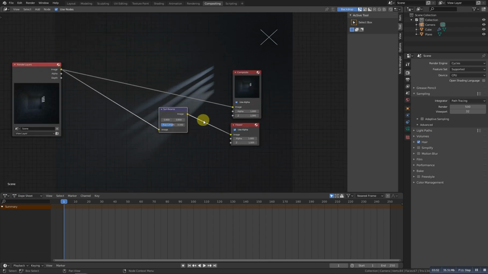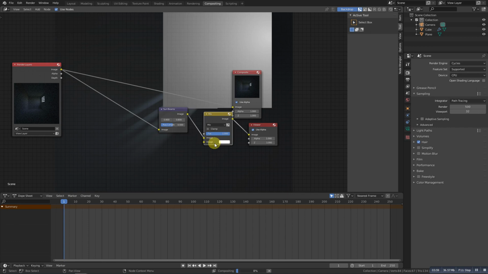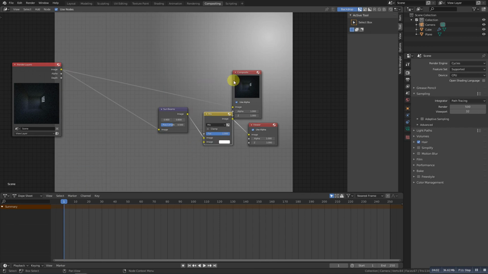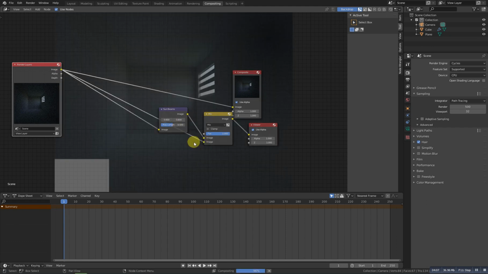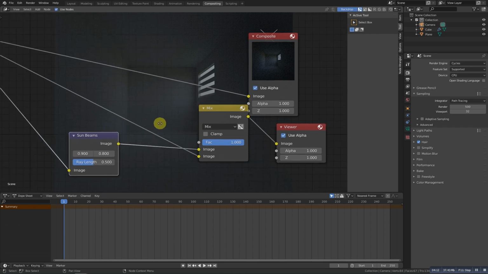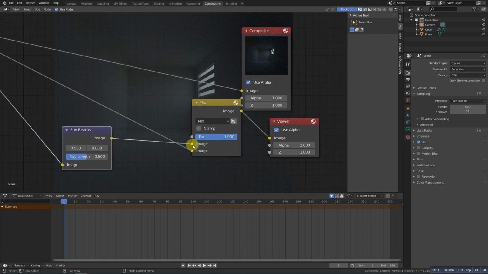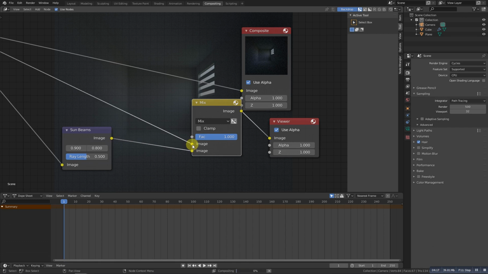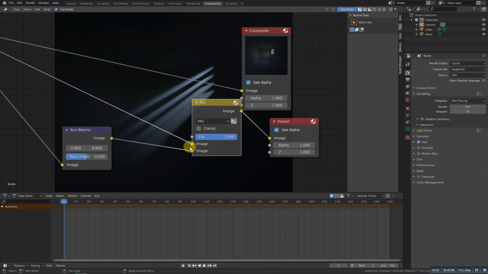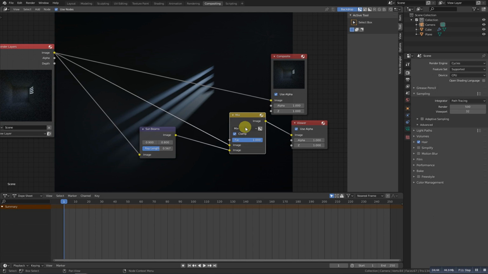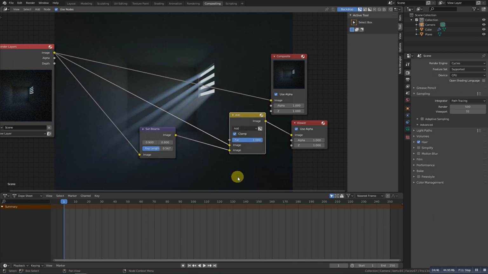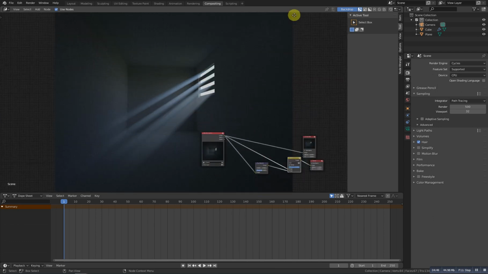So for that, we need to add a mix node. Shift A and search for mix and let's put it there. And now we get something like this, but if we drag the image to this one, we will get this thing. We need to change the last thing, which is changing this node. If we grab this one up and the upper one down, we will get this thing. So change this one to 8 and that's it, the result.